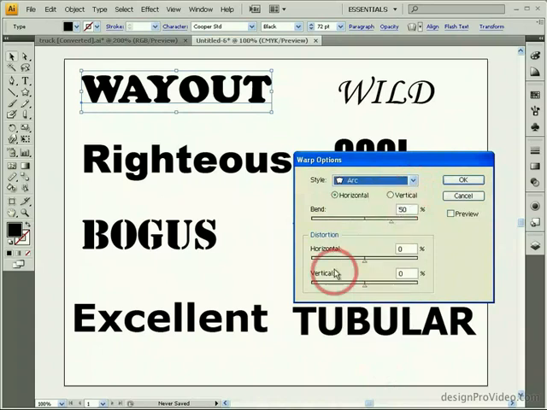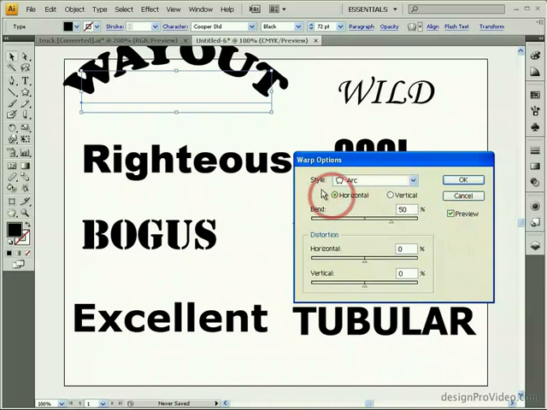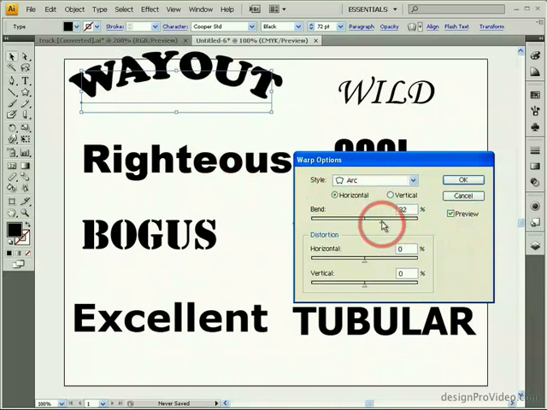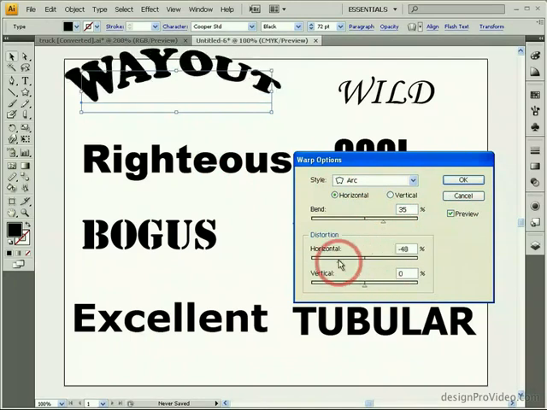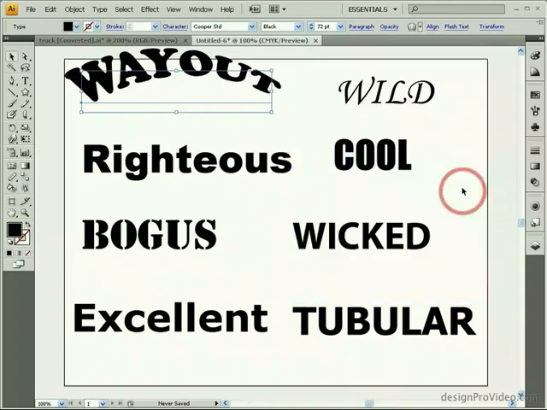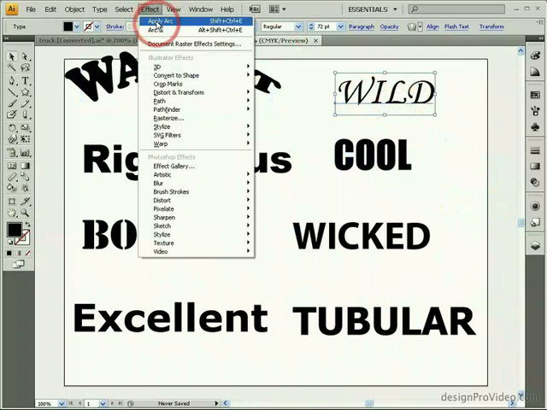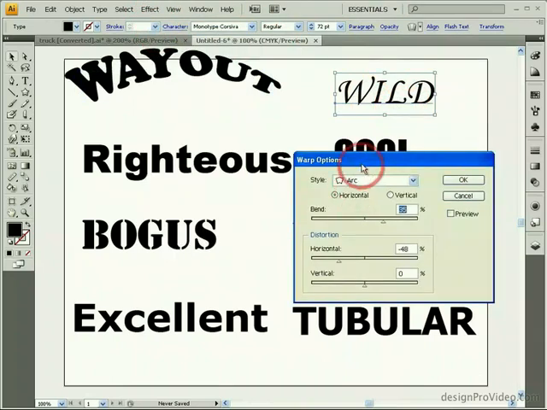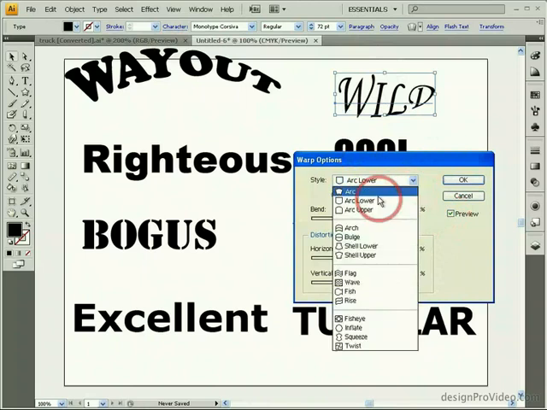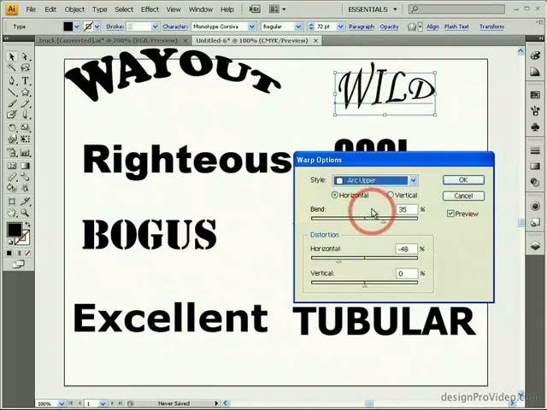The arc effect lets you bend the object up from a central point. By enabling the preview option, you can see the results as you are creating them. There are also arc lower and arc upper effects that you can use to bend it only in one direction.